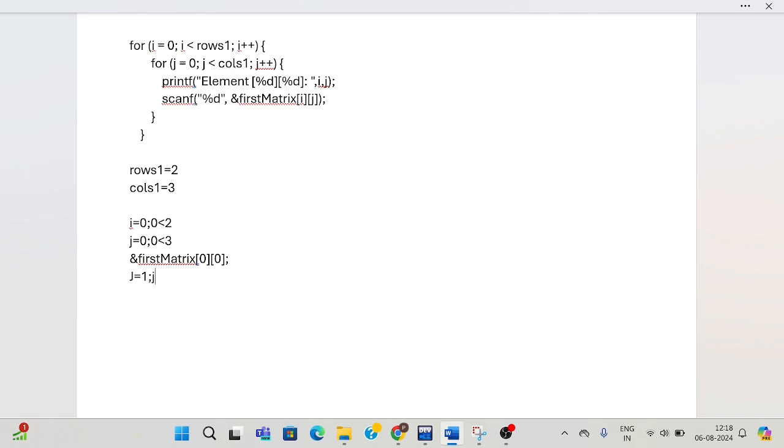Now checking for the condition. So j is equal to 1. Now is 1 lesser than 3? Yes, 1 is lesser than 3. Now it will get inside the loop, and now it will get the value for the first matrix of 0 and 1. So 0, 1 will be obtained from the user. Now again your j value is going to be incremented. So j value is going to be 2.